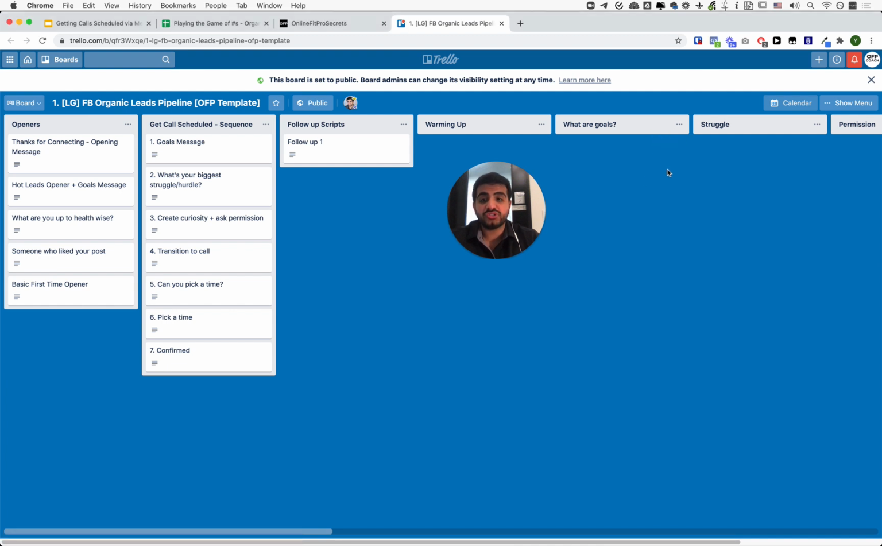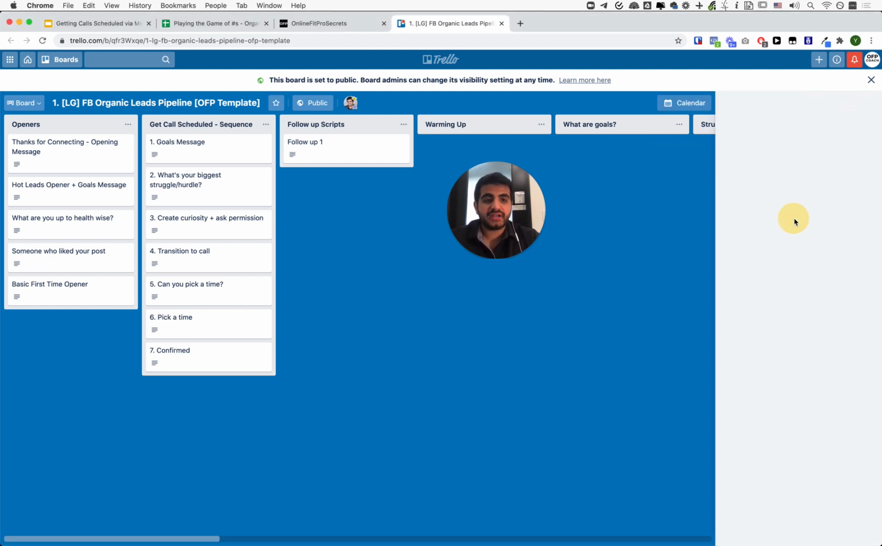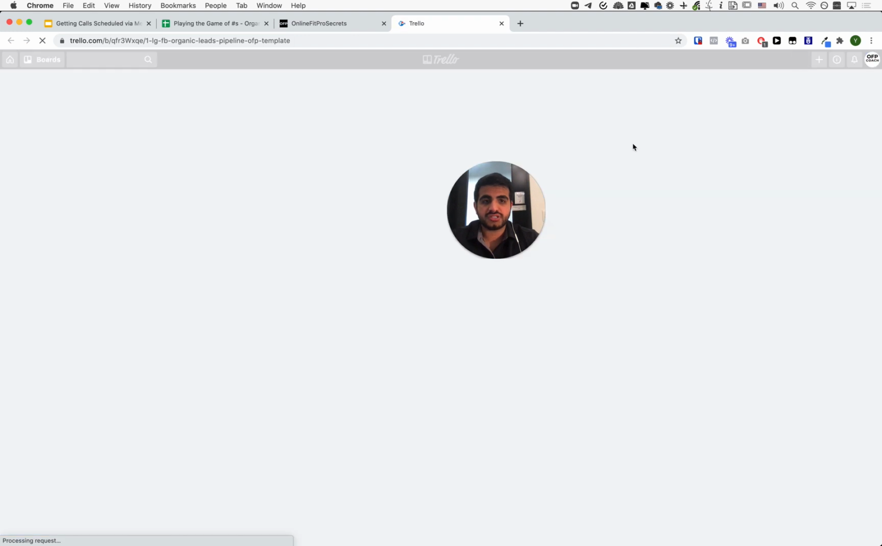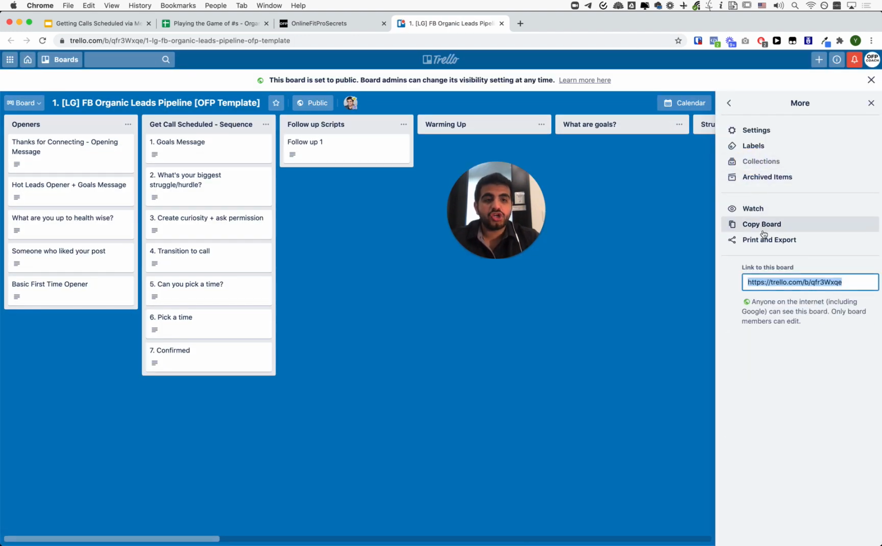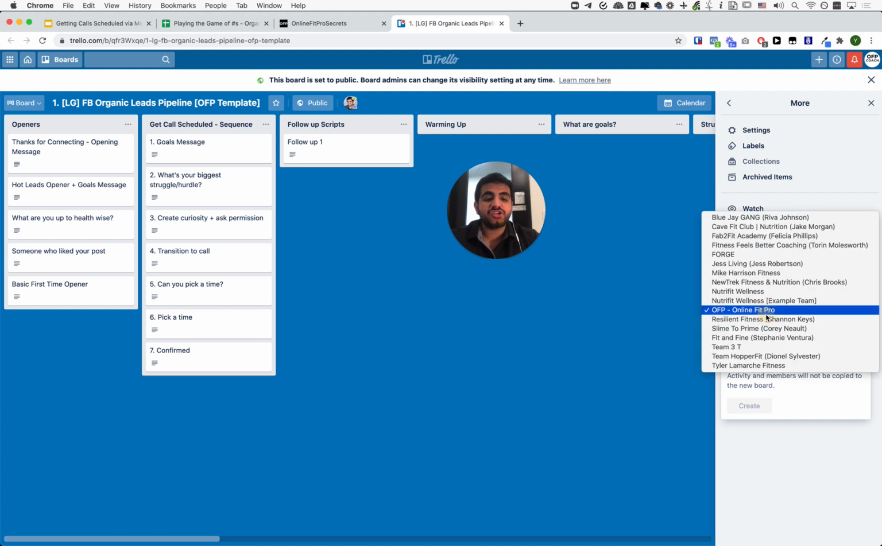What you're going to do is, once it opens up to that Trello board, you're going to go over to Show Menu. You're then going to go over to, whenever it decides to load, there we go, Show Menu. You're going to click on More. You're going to click on Copy Board. And then you're going to select your team.